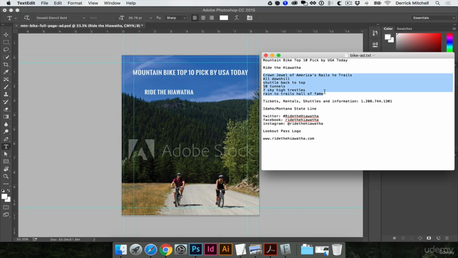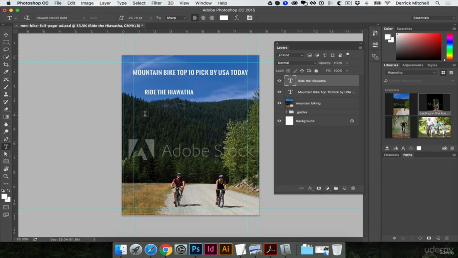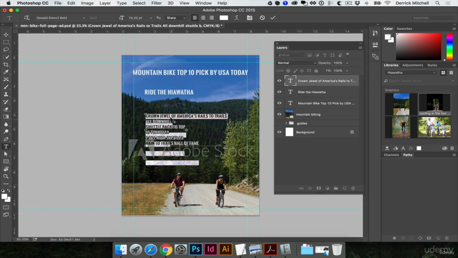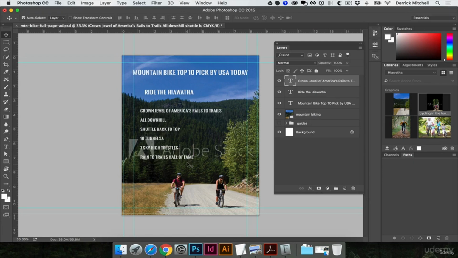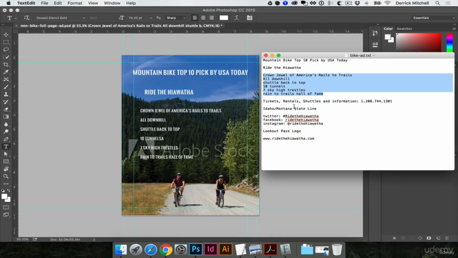Now for the bullet points, because we can't really do bullet points in InDesign, I'm going to show you a little trick here on how I use a system called Font Awesome. It's just another font that lets me do icons and bullet points, etc. So we're going to do that once we get our text in here. We'll come back to that to get those bullet points.